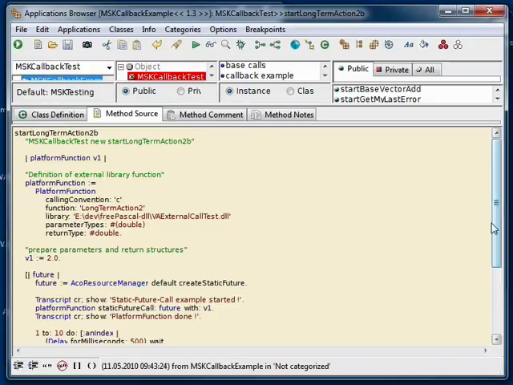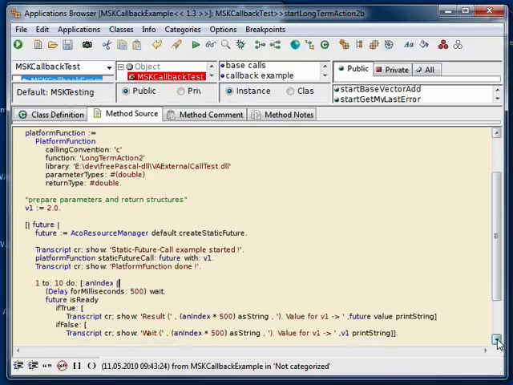We have the same example than we've seen before, but now we use a static future call. First, for the first time, we have to create the static future by ourselves from the ACO resource manager, and then we do the platform call. Now we have 2 parameters. The first one is the future itself, and the second parameter here is the first parameter of the external function. We make the call.